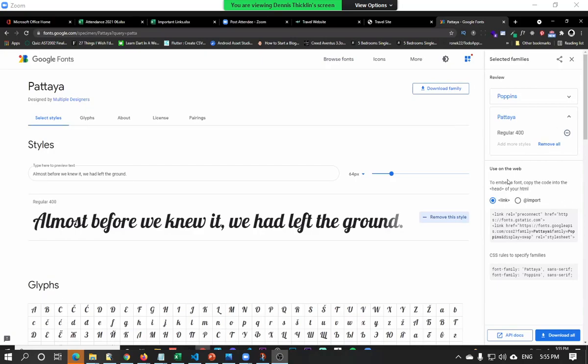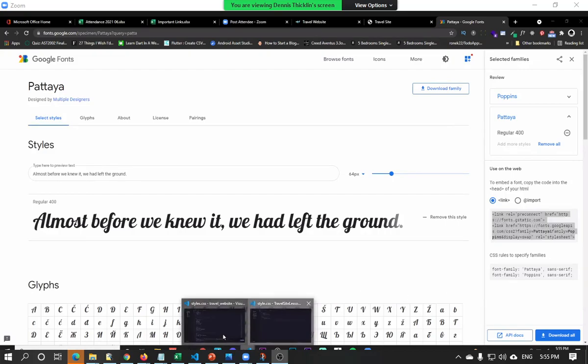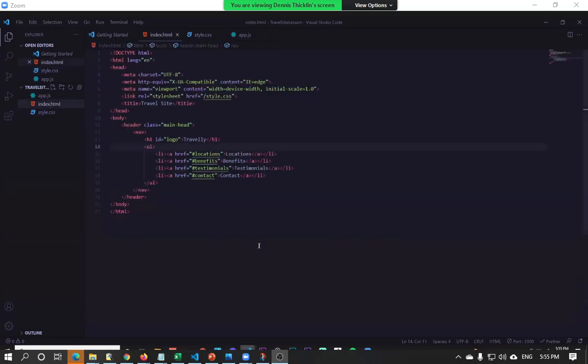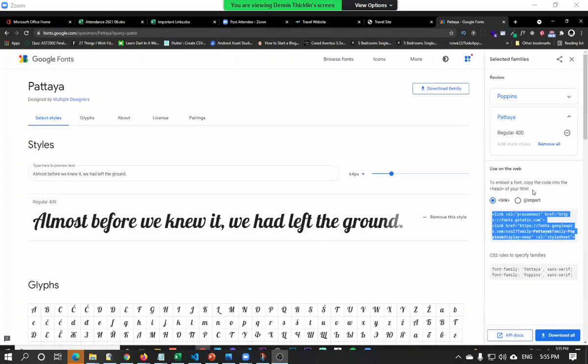Alright, so let's look over here to the right. I think that's all the fonts I want. Over here to the right is a way for us to use this font in our code. So what we want to do is highlight this stuff right here in the top box and copy it. This stuff is going to go in between our head tags because these are our links. I think it even says, yep, here it is. It says, to embed a font, copy the code into the head of your HTML.